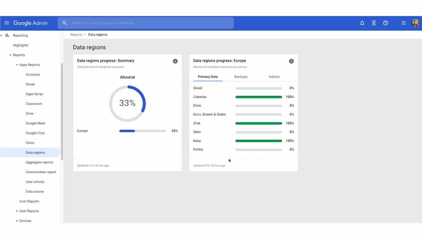Over to the right just a little bit more, if I was performing another migration, you would also see a tile for the United States. Note that it may take up to 24 to 48 hours after you set the data region policy before you can actually view the progress of the move here in Reports.